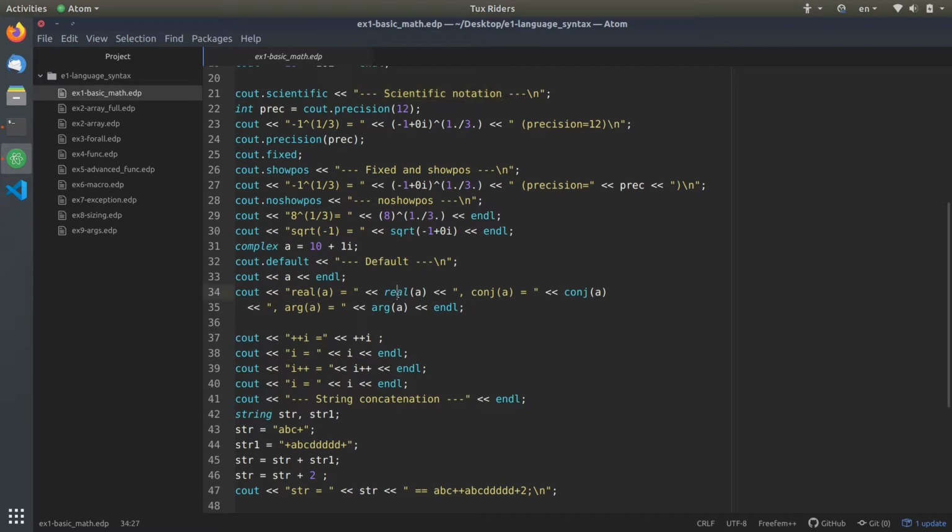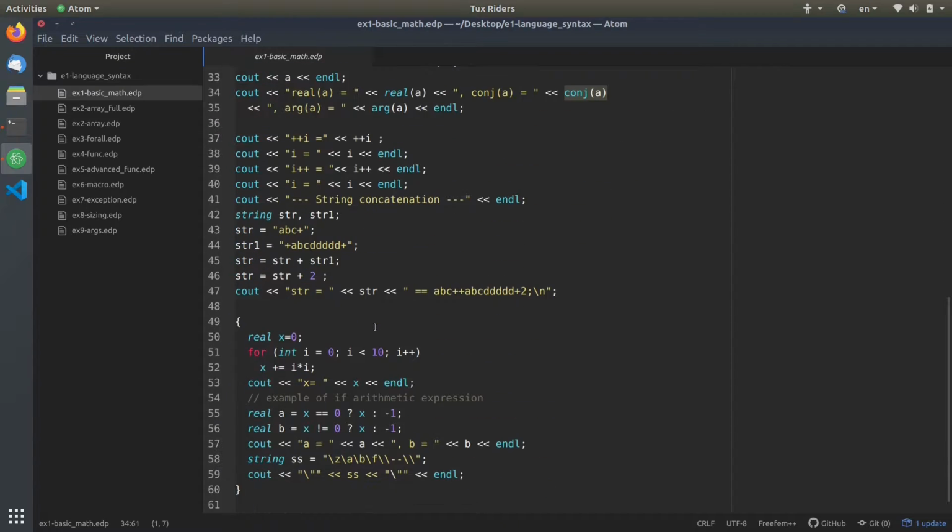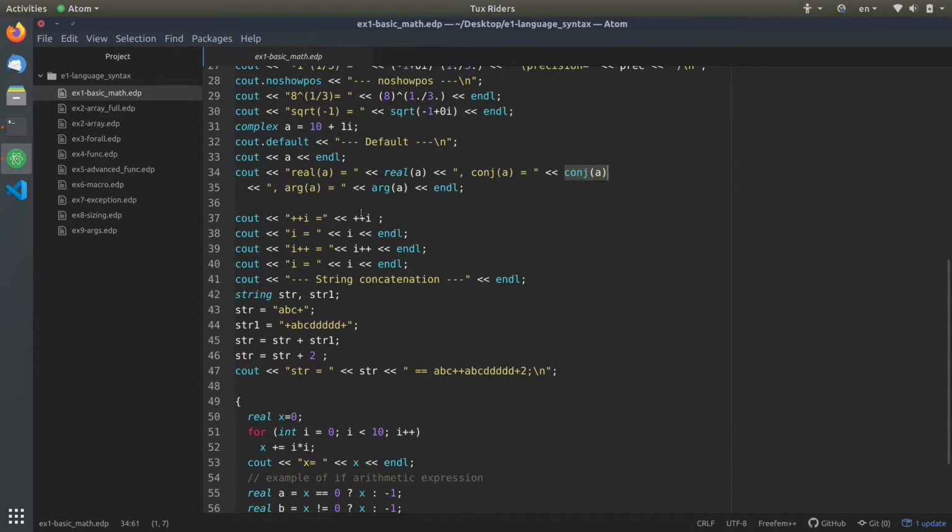And this is a way that you can write the real part of a complex number and the conjugate part. And then we have the unary operators, plus, and the different ways that are written here. So the same concepts as in C++. In this notation, it is first increased and then printed to the terminal. But in this case, it is first printed to the terminal and then increased after this statement.